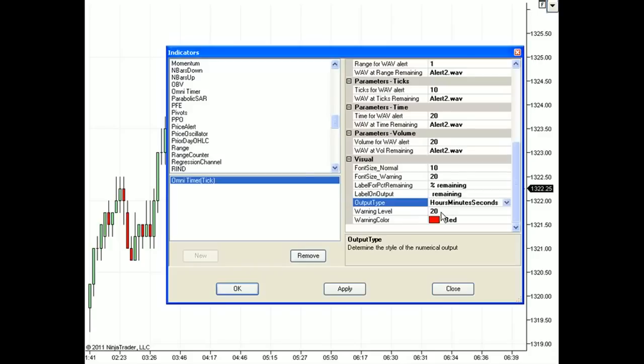And what this warning level does, when it activates, the OmniTimer lets you know that the time period is about to expire. So for the chart that we're looking at, a tick chart, I'm going to set the audio alert for 20%, and I'll have the warning level come on at 25%. So when the market gets down to 25% of the remaining ticks for that particular bar, then the OmniTimer will activate. Press apply to apply your settings, and then we can close the window.